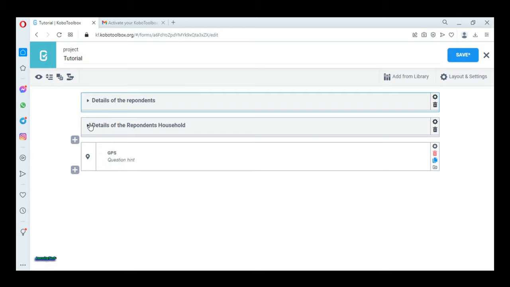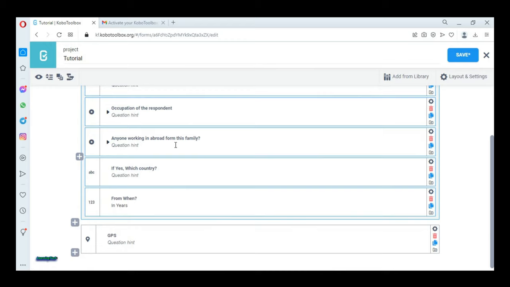In this example, if the answer to "anyone working abroad from this family" is yes, then only these two questions will be valid, right? If the answer is no, then there's no use for these two questions. If yes, then which country, and from when. So how do we implement skip checks? Let me show you that.